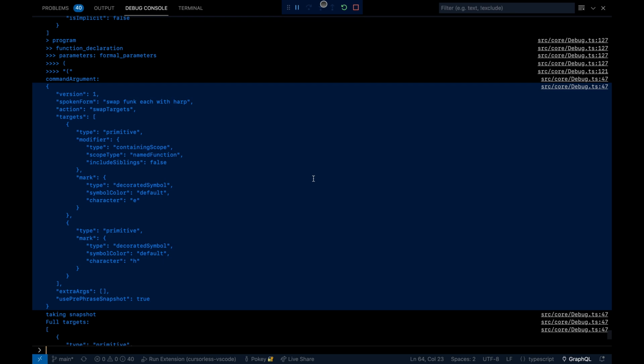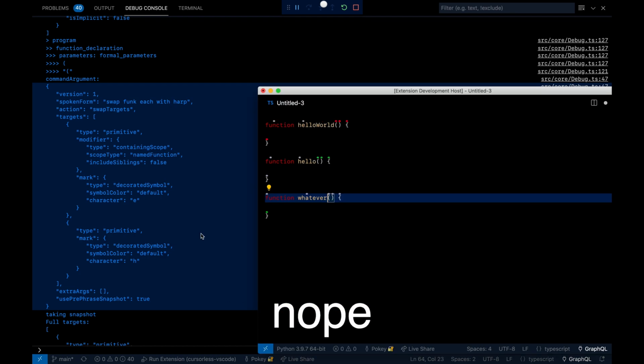But what did it do, right? This, if you just look at it in isolation, literally just refers to the token harp, right? So if Cursorless just literally interpreted this command, this is what you would get. Many brick. Nope. Swap func each with just harp.